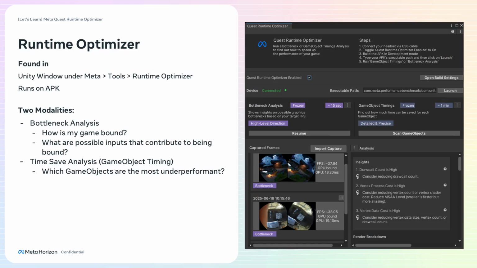So the idea of the Runtime Optimizer is that it's simple. It offers two modalities. One of them is called the bottleneck analysis. You will see it in the button to the left. And there's another part of it called the game object timings, or the time save analysis part of the tool.